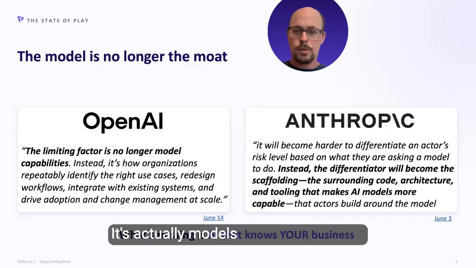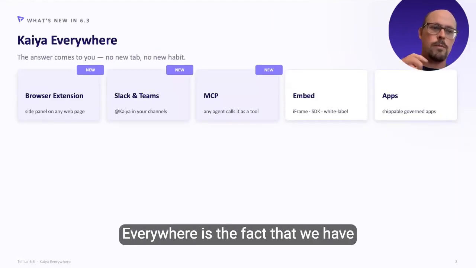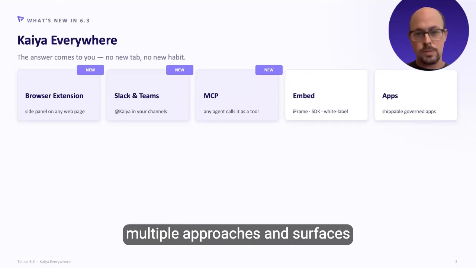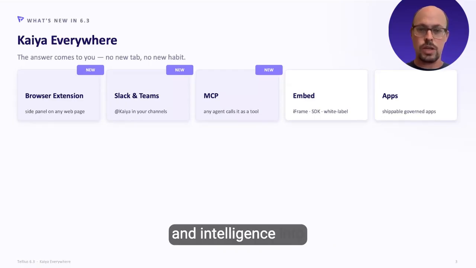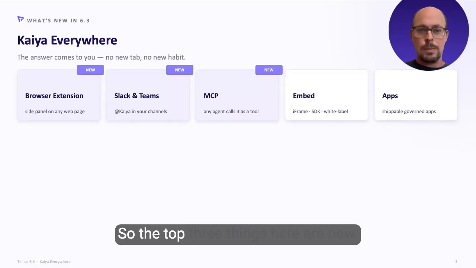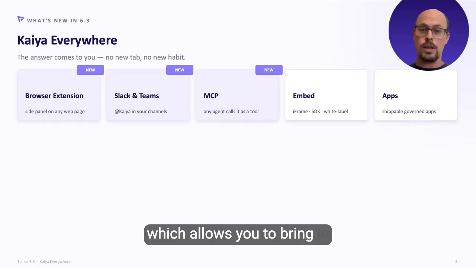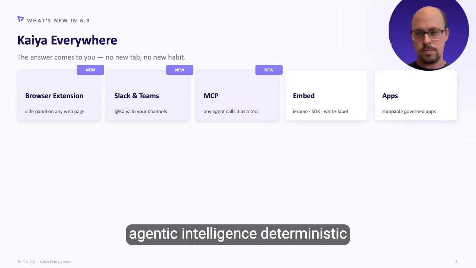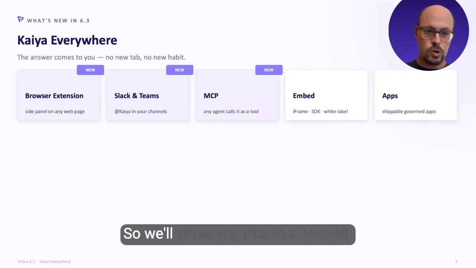It's actually models and what you build around it and how they know or don't know your business, which is the moat. What we're announcing today with Kaiya Everywhere is the fact that we have multiple approaches and surfaces by which you can be wrapping our domain-based reasoning and intelligence into and weaving it into your everyday work. So the top three things here are new. We have a new browser extension, which allows you to bring in agentic intelligence, deterministic, get the numbers right intelligence just through your browser on whatever you're viewing. So we'll show you that in a second.